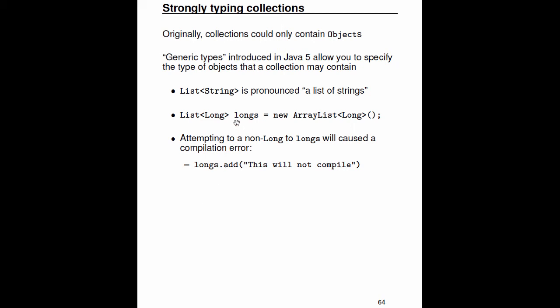So for instance, if I have a list of longs and I attempt to add a string to it, the compiler will tell me that I've done the wrong thing. So now you can find out at compile time that there's a problem with your program, that you're trying to add a string, instead of finding out at runtime. And depending on how good your unit tests are and how good the data that you test with is, you might not find out about the problem for, well, hours, days, weeks, or months. So by strongly typing your collections, by leveraging generic types, your code is more readable and you feel more confident about it.